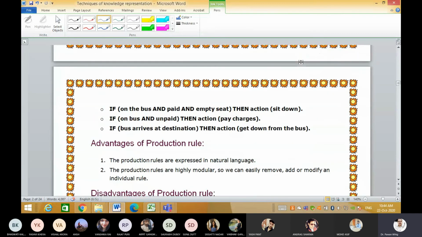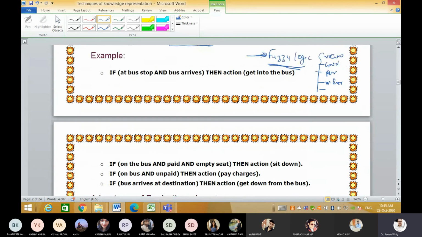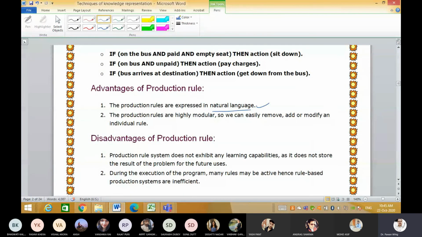I think everybody understands this. So what are the advantages of production rule? The production rules are expressed in the natural language. This is very important. The natural language, just like I am saying here, it is good, bad, very poor, very good. And another, the production rule is highly modular, so we can easily remove, add or modify it.